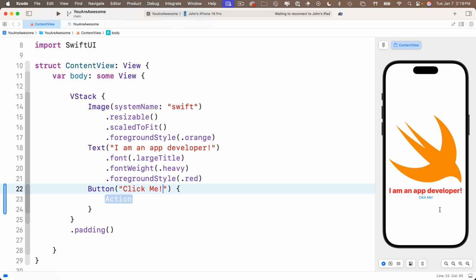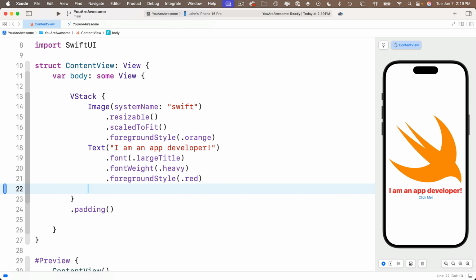Now while it's neat that you can add code using the library, frankly, almost all the time you're just going to type code directly into the editor. So let me show you how to do this for a button. First, let's highlight the entire button code, including its closing curly brace, and delete this. Then type the word button.